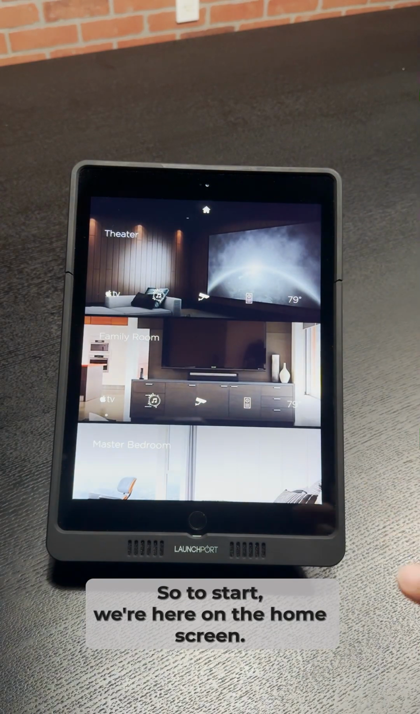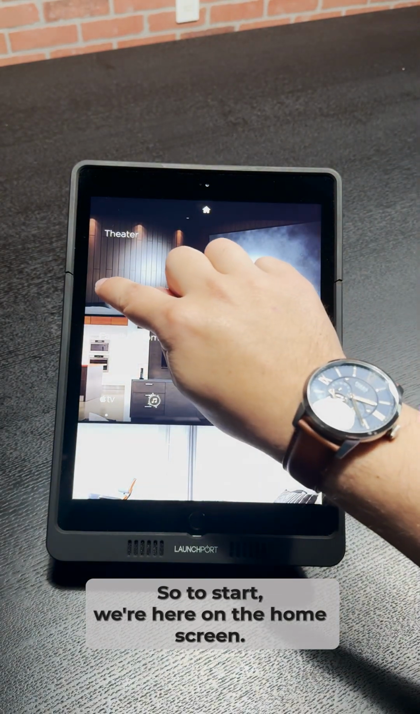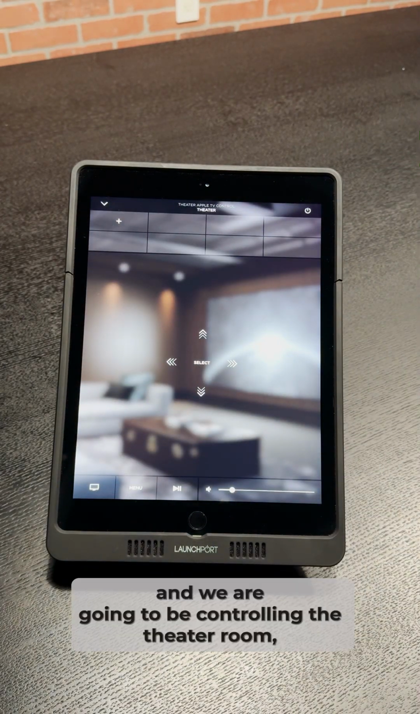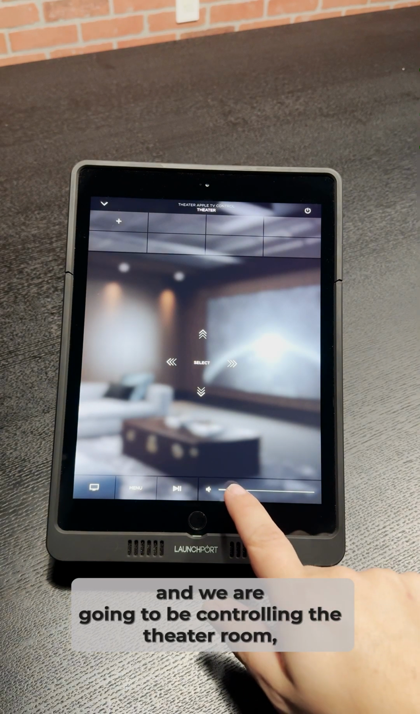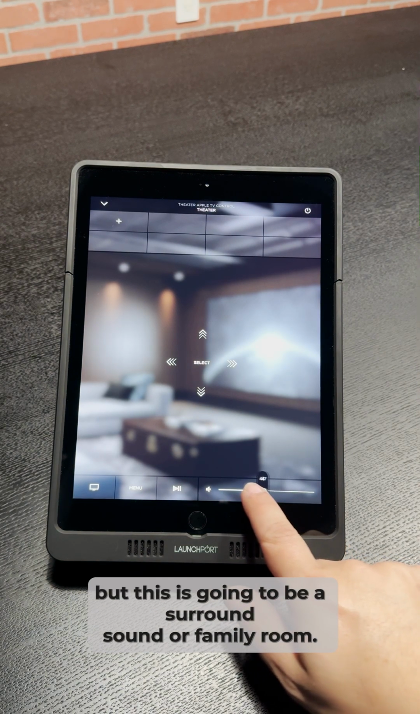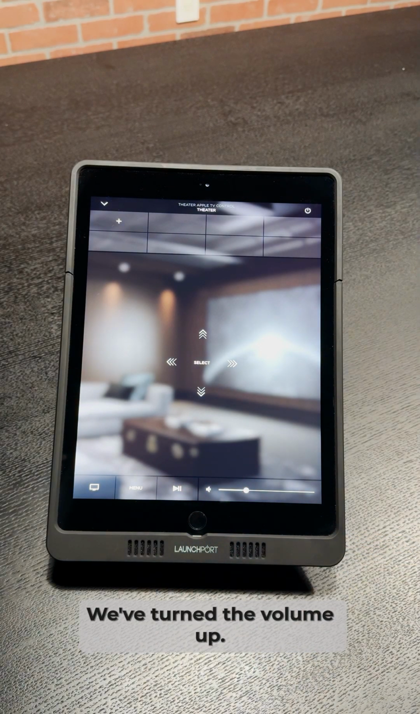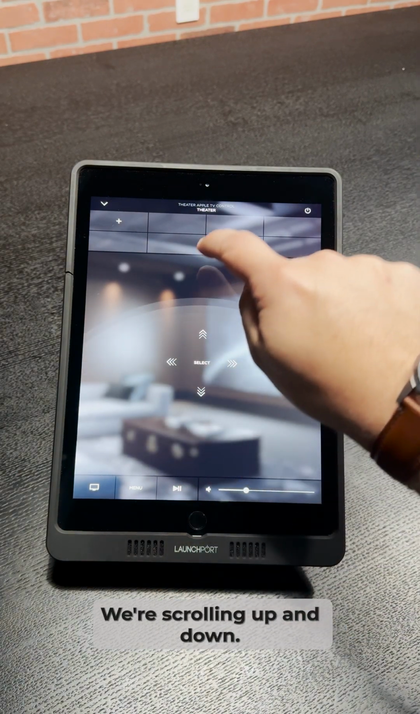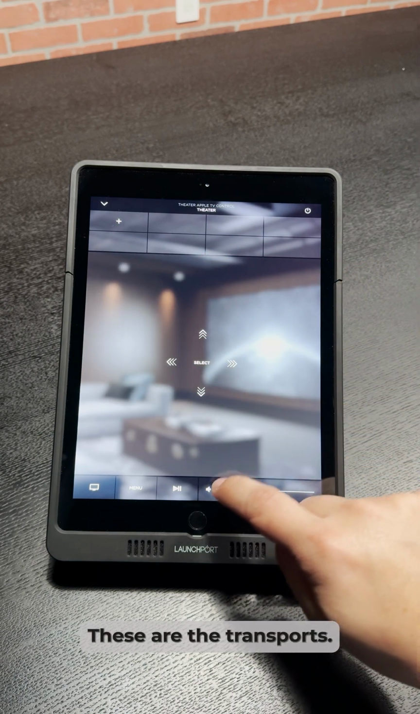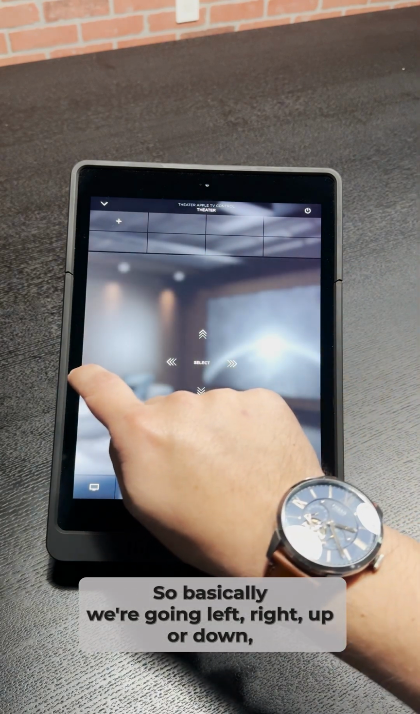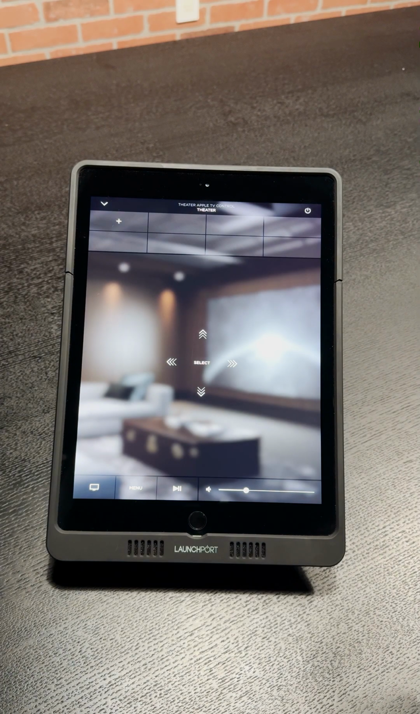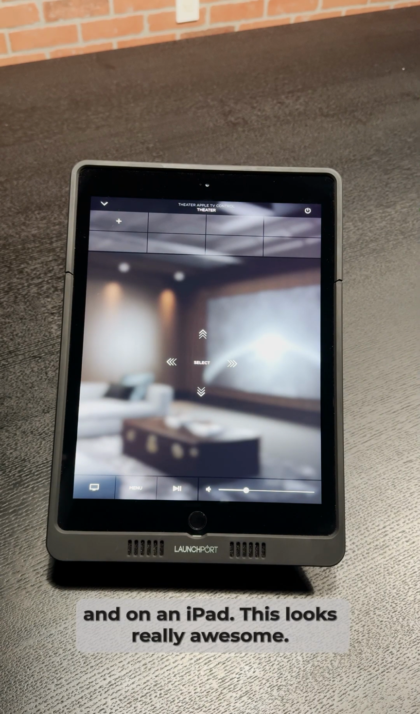To start, we're here on the home screen, and we are going to be controlling the theater room, but this could be a surround sound or family room just as easy. We've got the volume, and we've turned the volume up. We're scrolling up and down. These are the transports, so basically we're going left, right, up or down. And on an iPad, this looks really awesome.